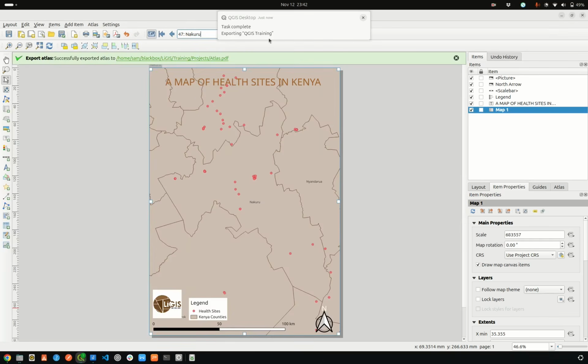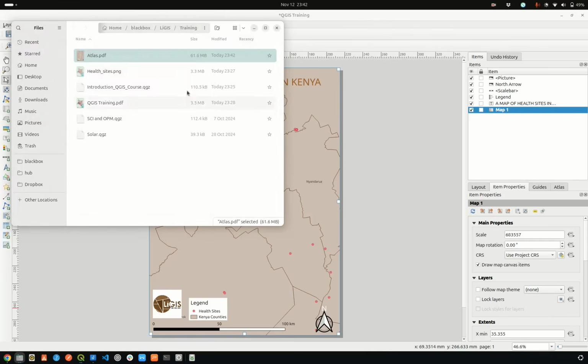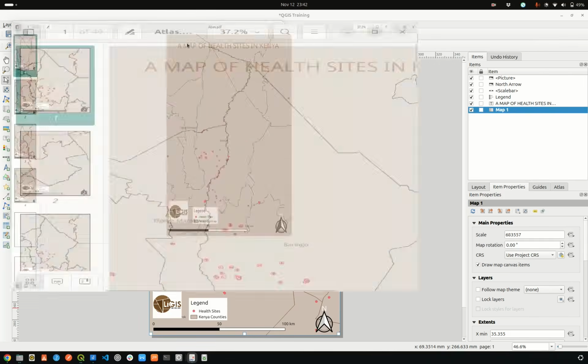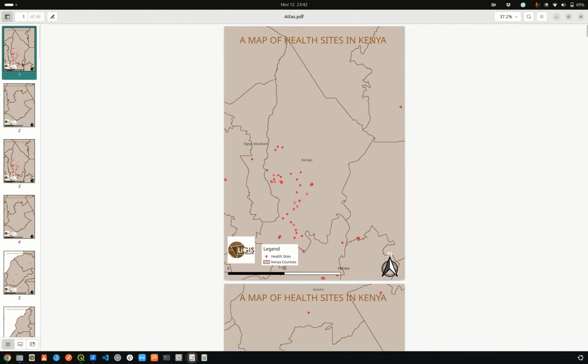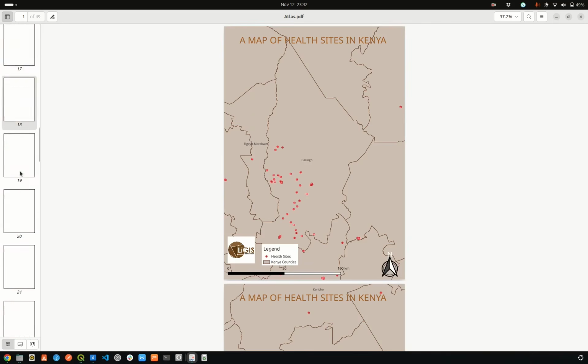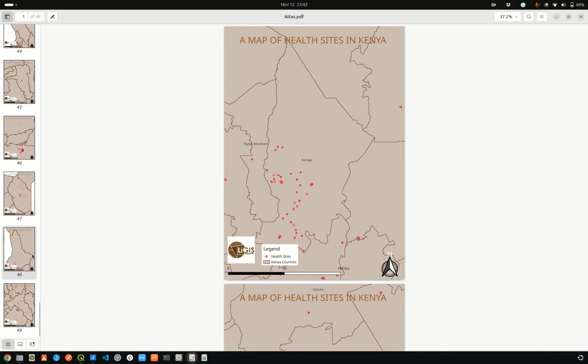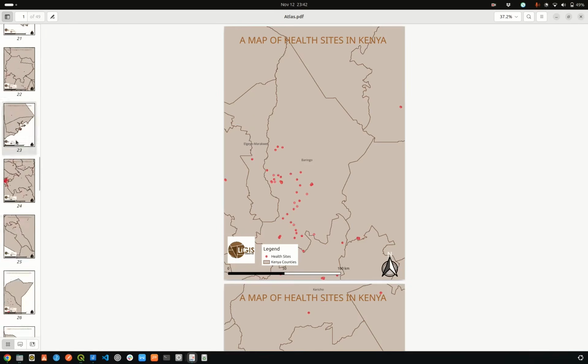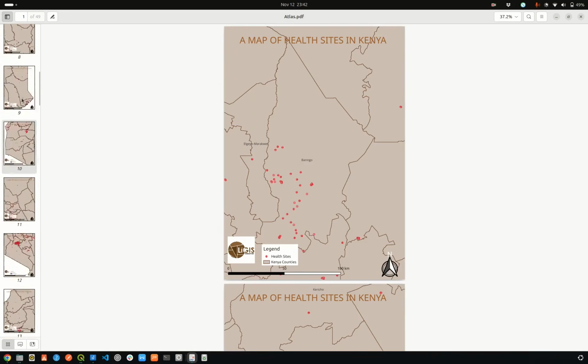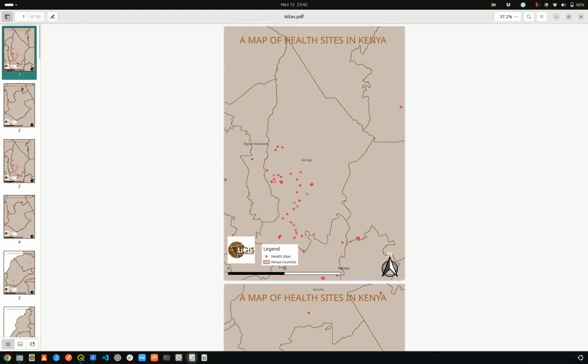Okay, so you can see it has finished, and if I open this atlas, you can see it has 47 maps, or 47 pages, on our map. Of course, these are representations of what is there in terms of the maps themselves and the counties. But in most cases, this is applicable where we are having polygon data.